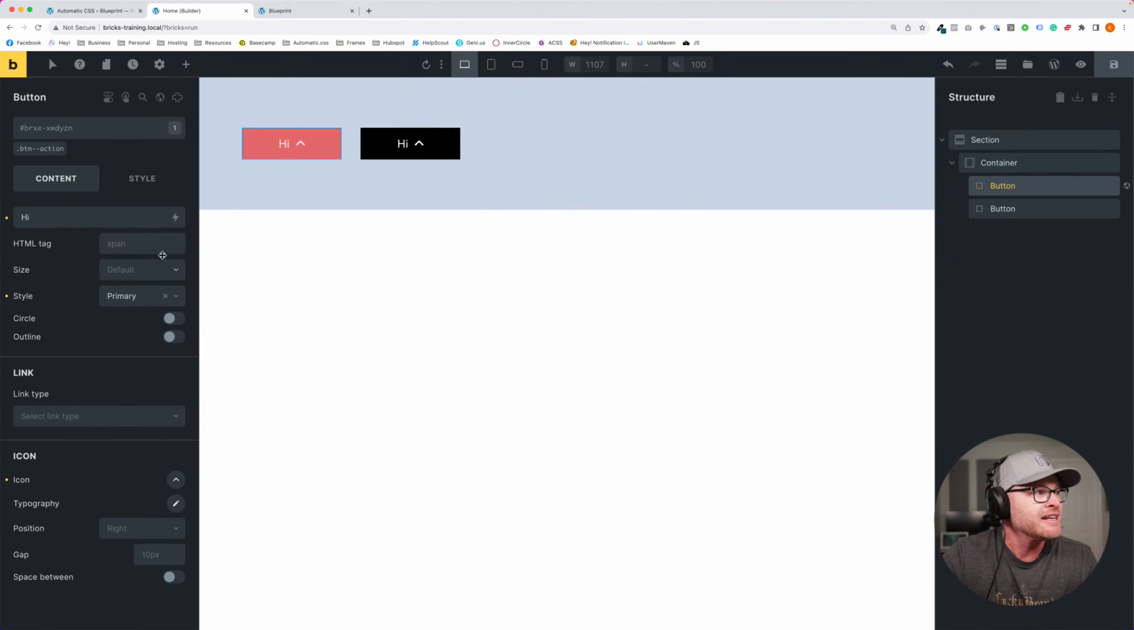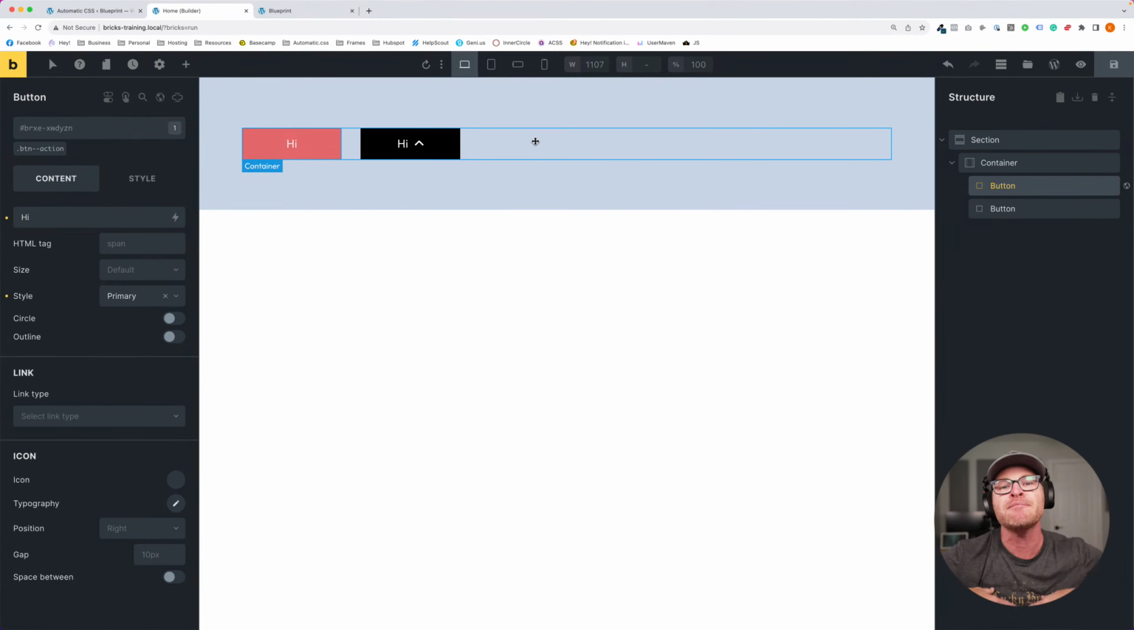But check this out. Now on my little global component right here, I decide that we don't want the icon anymore. Guess which one still has the icon? The one you unlinked. Because why? There is no true global component functionality. So this is the message I've been trying to get out there and spread. Why this is actually quite important.